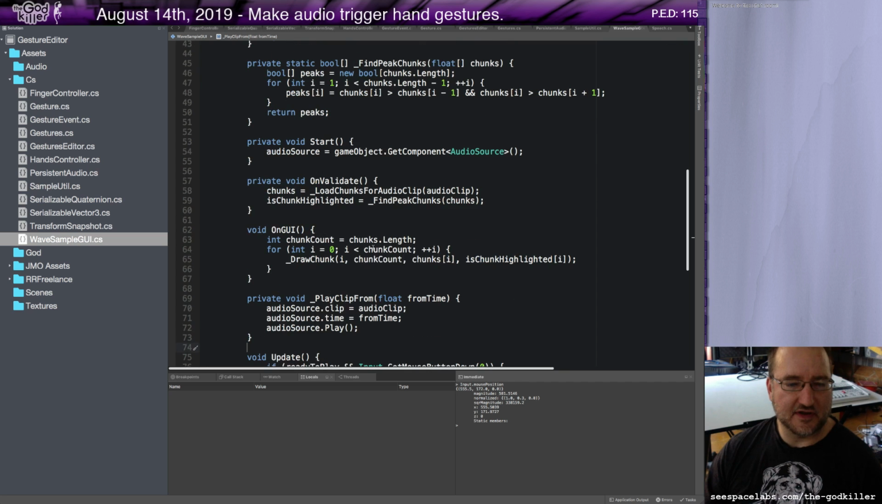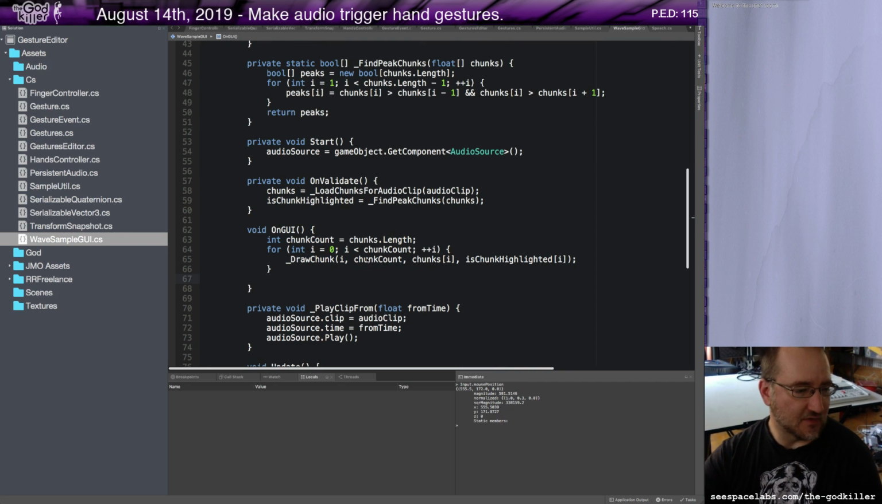I don't think it's going to be that hard. I could be wrong. I've often been wrong about these things. It's going to bother me a lot if I'm wrong.